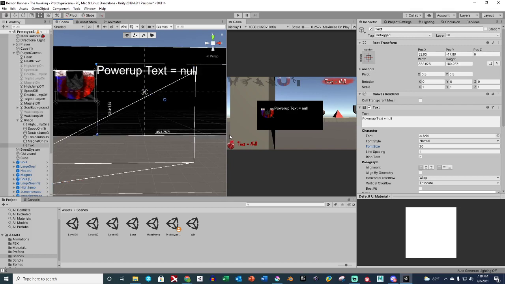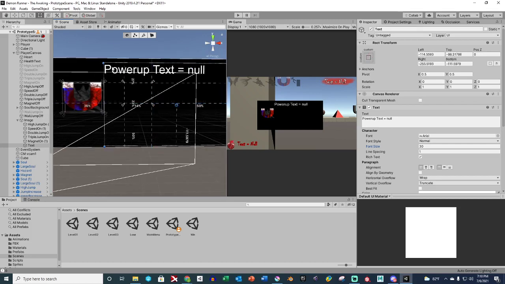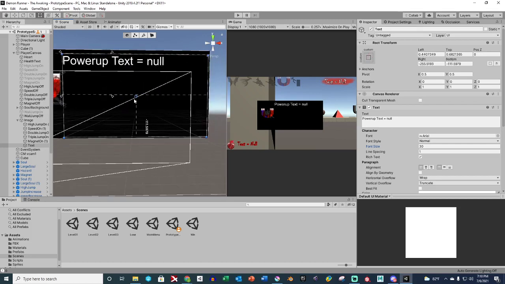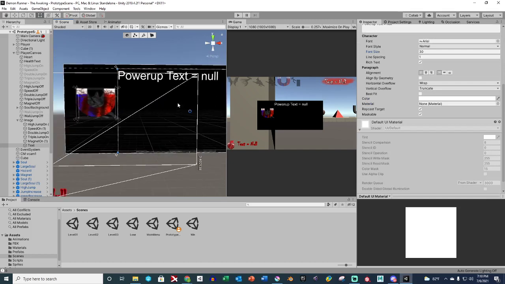So we're going to want this to be the width, or about the width, of this box. And we'll set our anchor points to it as well. So we'll set our anchor points in here. There we go. And that should be good. So the next thing we're going to do is we're going to call this Powerup text.